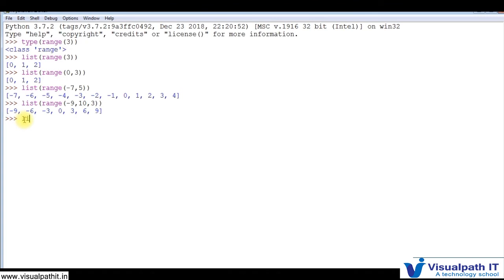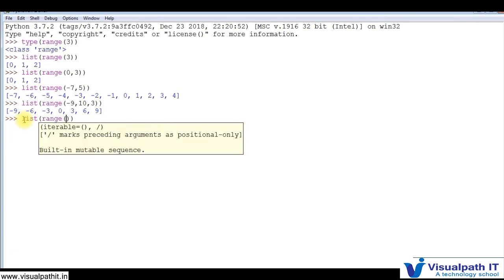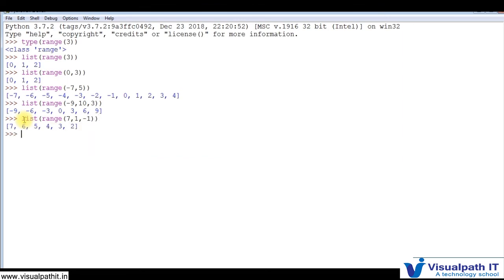Take another example, say list of range of 7 to 1. Here the start is 7 and end is 1, but the step length is -1. So 7, 6 is in decremental order as the step length is negative.